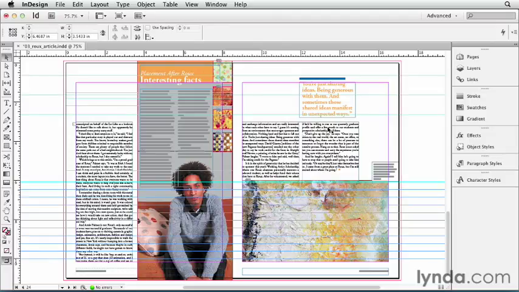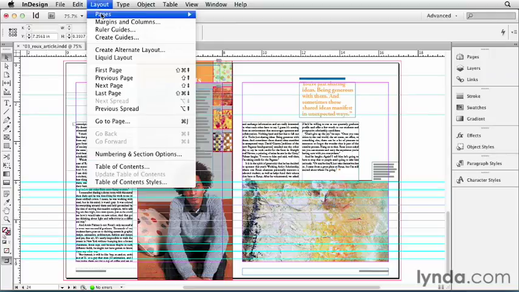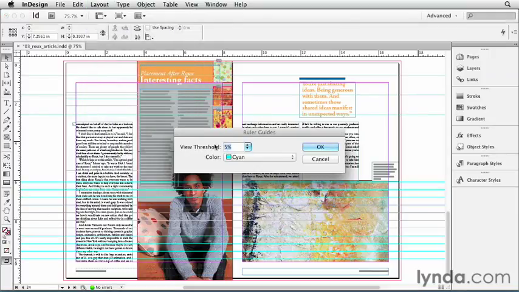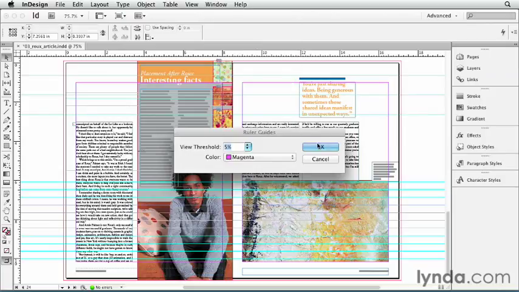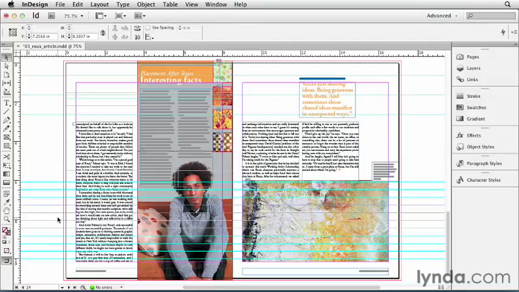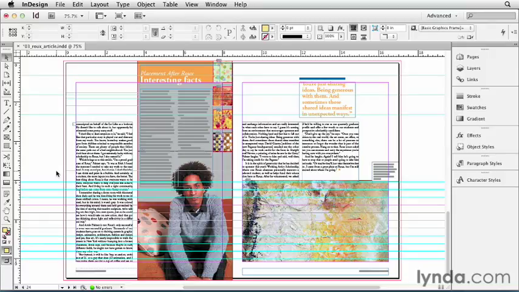Now I've got so many guides on my page now that I can't tell what goes to what. Fortunately, InDesign even lets you change the color of guides. So for example, I can select 2 of these guides here, go to the Layout menu, and choose Ruler Guides. The Ruler Guides dialog box lets me choose any color I want. For example, I'll make these magenta and click OK. You won't see the change immediately, but when I deselect those guides by clicking out here in the pasteboard, you'll see that the guide colors have actually changed. That's helpful because you may want some guides to indicate some things and other guides to indicate others.